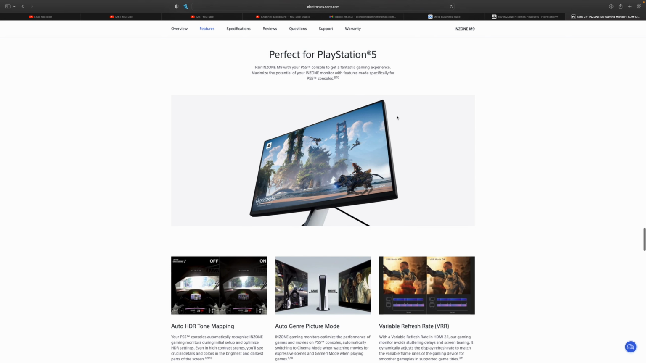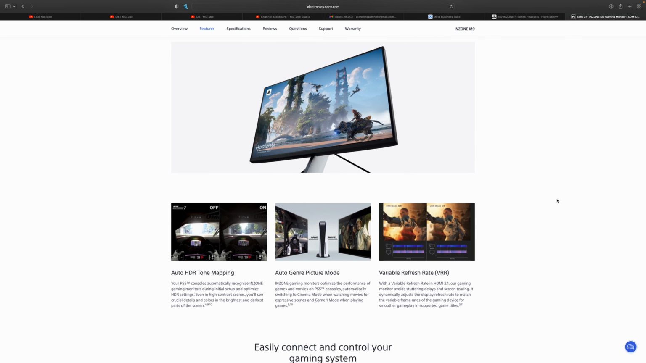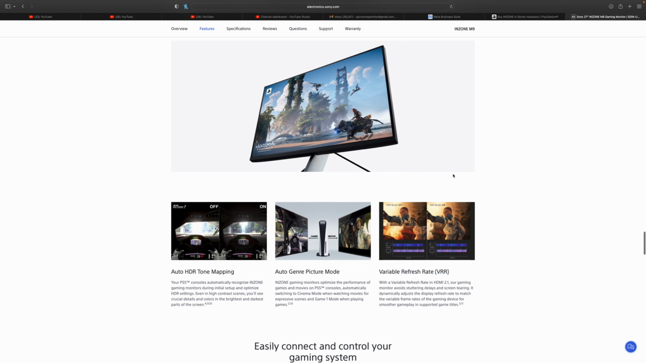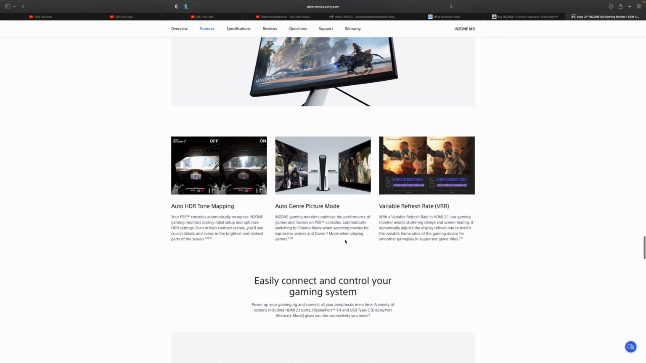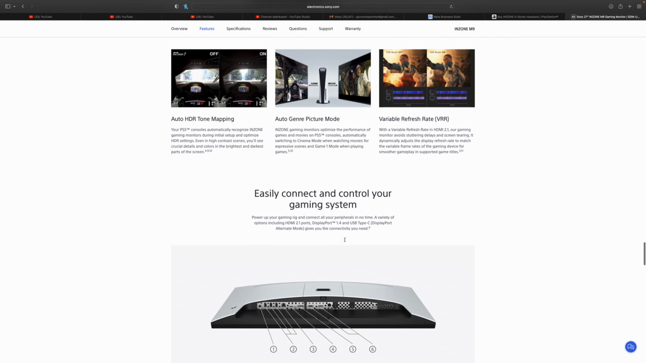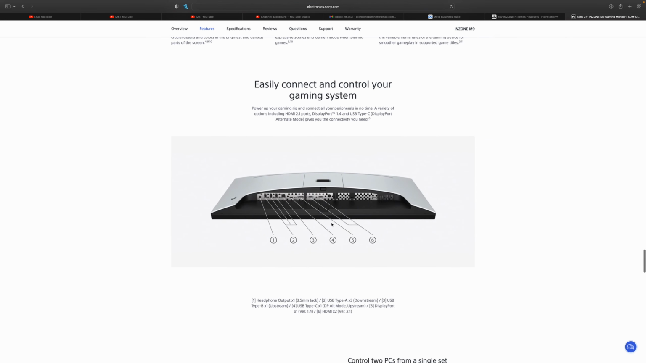And like I said, it is perfect for the PS5. Obviously, they make a console that would work perfectly with that. Then you have the auto HDR, you have the variable refresh rate, and then you have this cool thing where I saw this auto genre picture mode. Depending on whatever genre of what you're watching, it will switch and put it into the right settings for it to look the best. So yes, here it is.